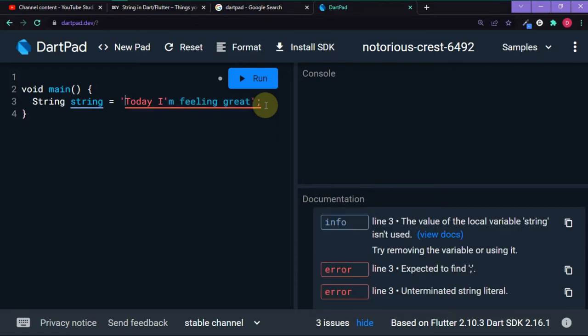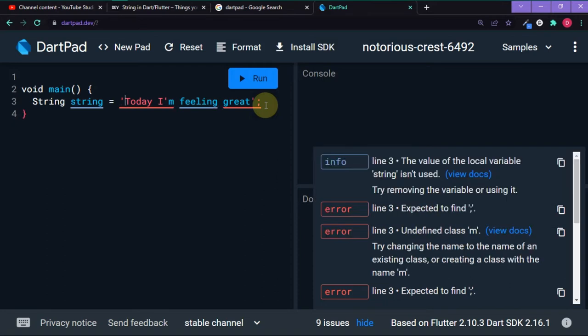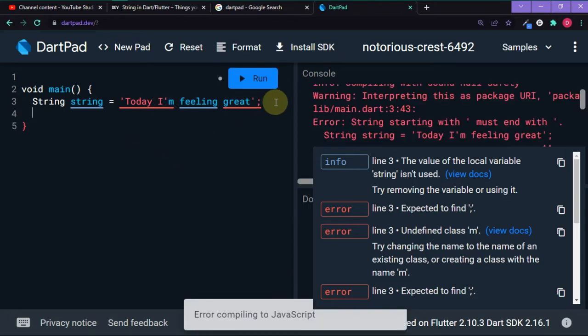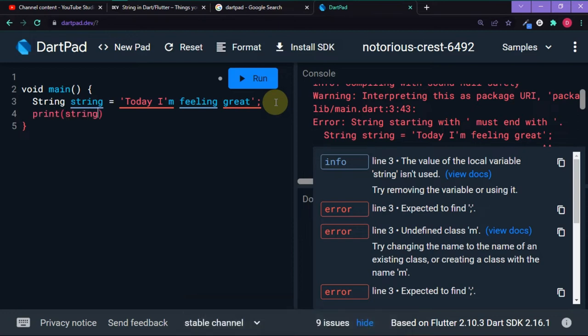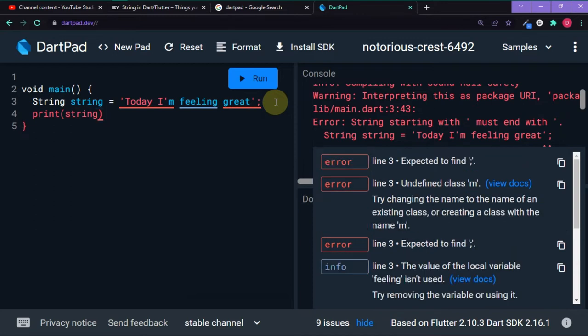So the first problem in string escaping is the quote issue. So I have used a single quote, and in the string this is I'm, and here this is also a single quote, and when you run the code, I have to run string. Okay, so when I run the code, I have an error.